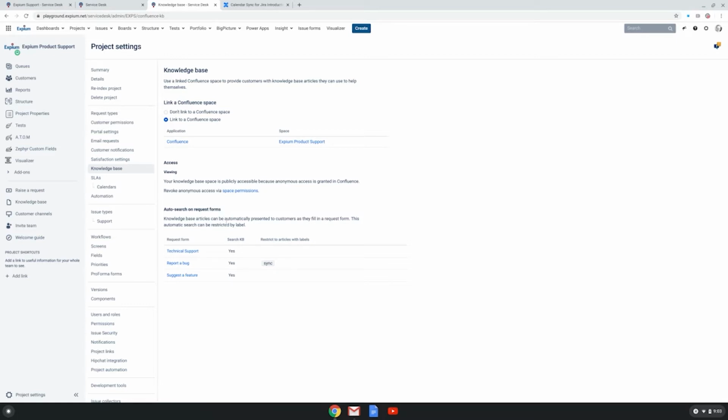I also have the ability here to limit the auto search ability for each request type in my portal. I can turn the searching on or off with the knowledge base article search in Confluence. And I can also restrict the page search to articles with specific labels. And I'll show you how that works shortly.